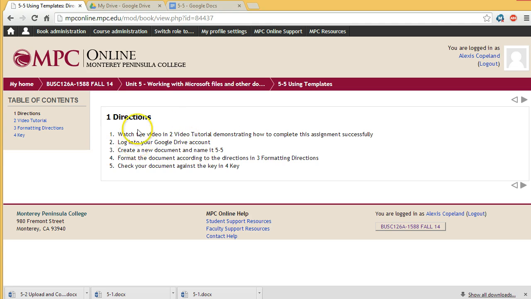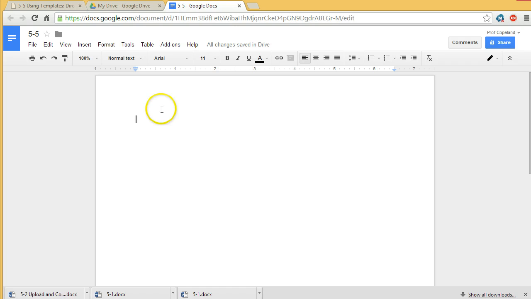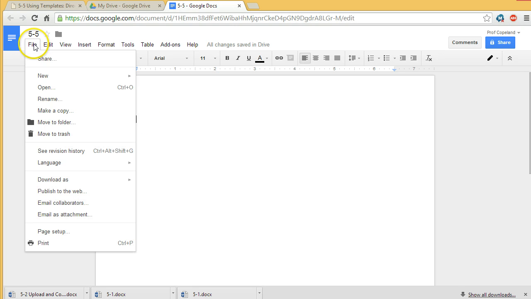So in this assignment, you're just going to create a new document and name it 5-5. And then look at the formatting. So I've got 5-5. And click on File, and we're going to do a New from Template.